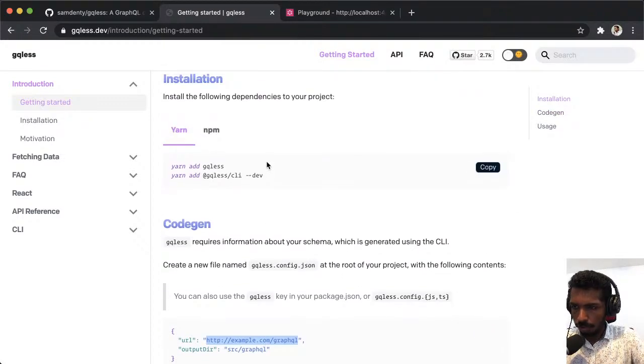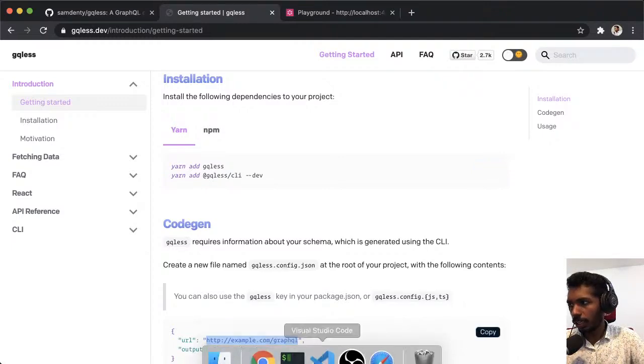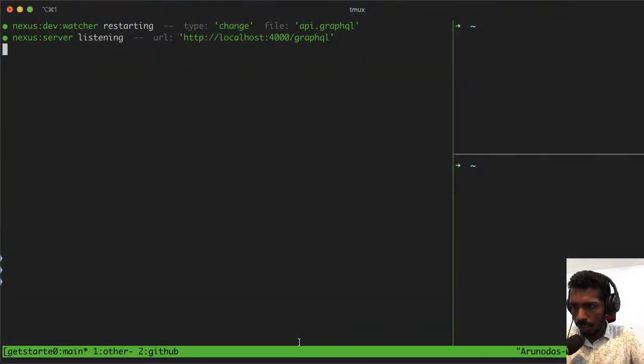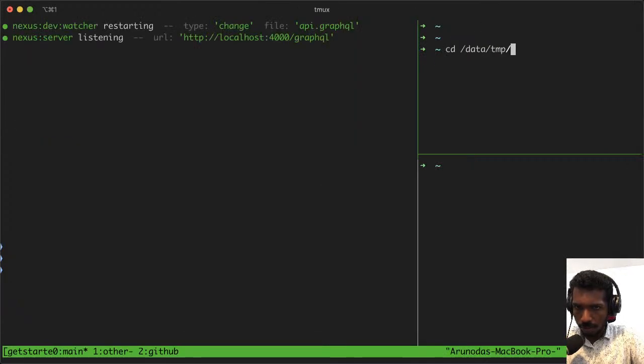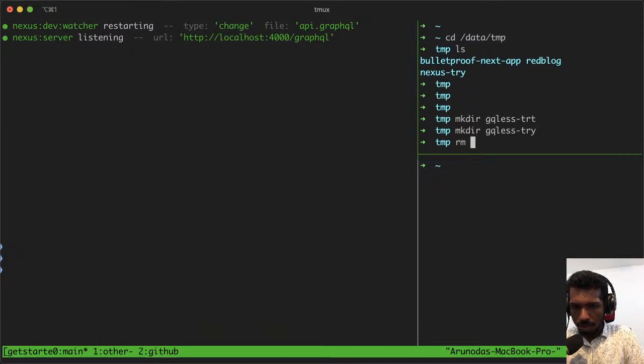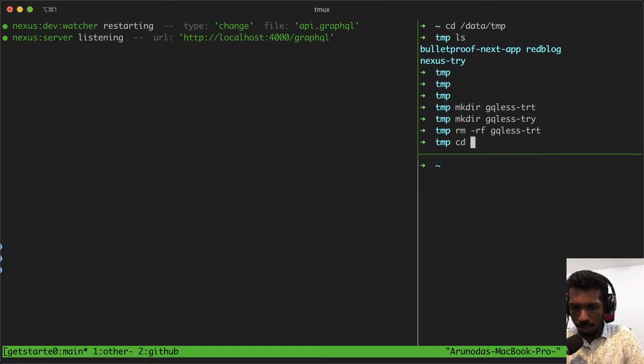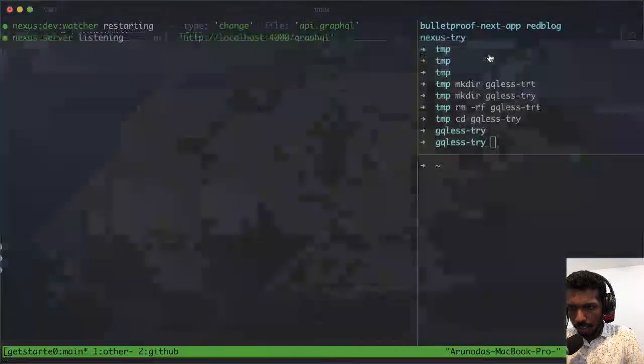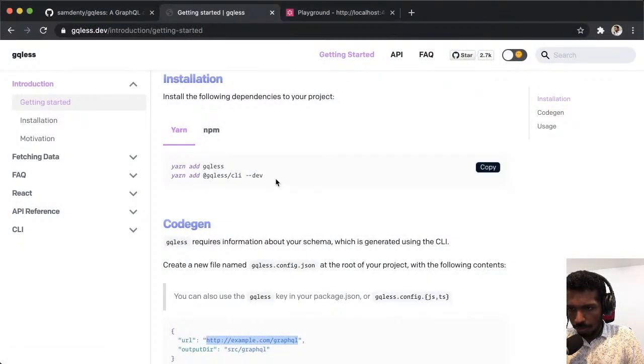All right, here, I'll create a new file. Let me see where my GraphQL service is running, here should be data, tmp. Give me a second. Okay, let's try. Let's try rm. I don't need it. All right, then I'm gonna add yarn add gqless, and now I'm gonna add the CLI.